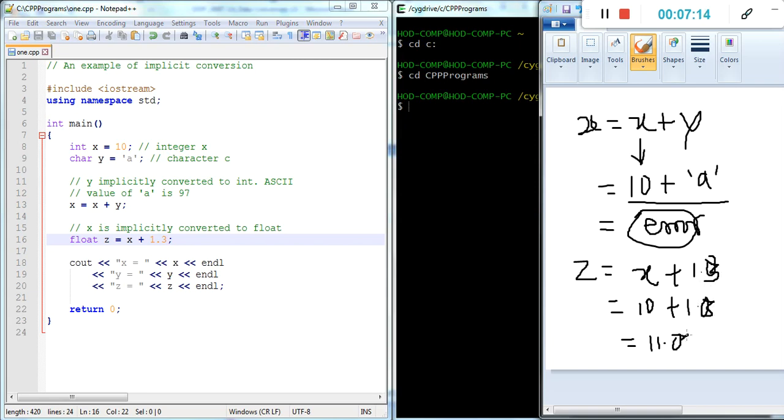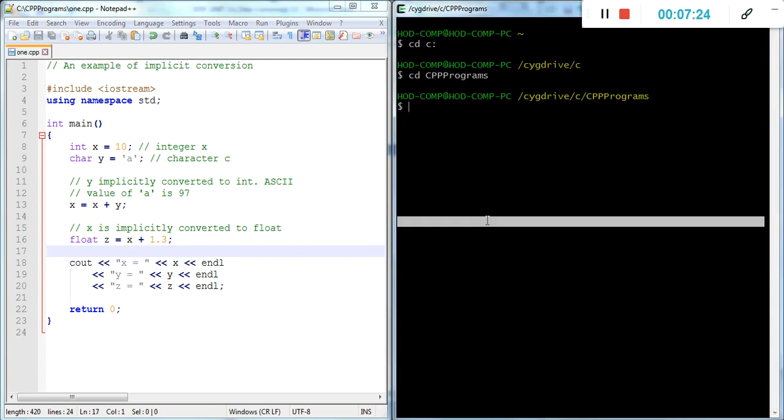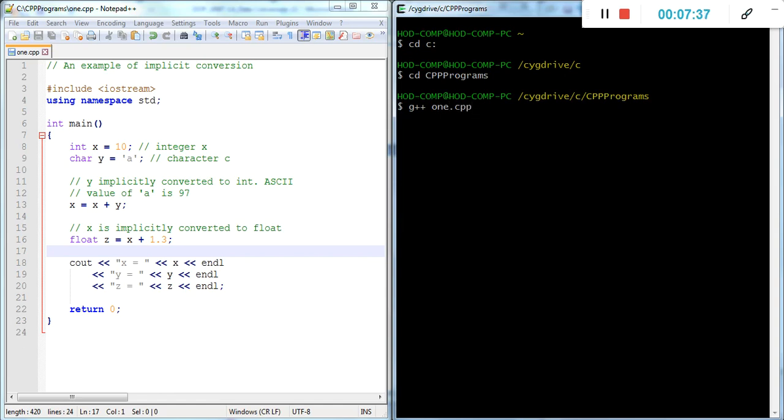1.3, and the output is 11.3. Then we will check it out; we expect an error here, and we expect 11.3 here. Now we will go with the output for this code. Now it's about g++, then the program name 1.cpp, -o and 1.